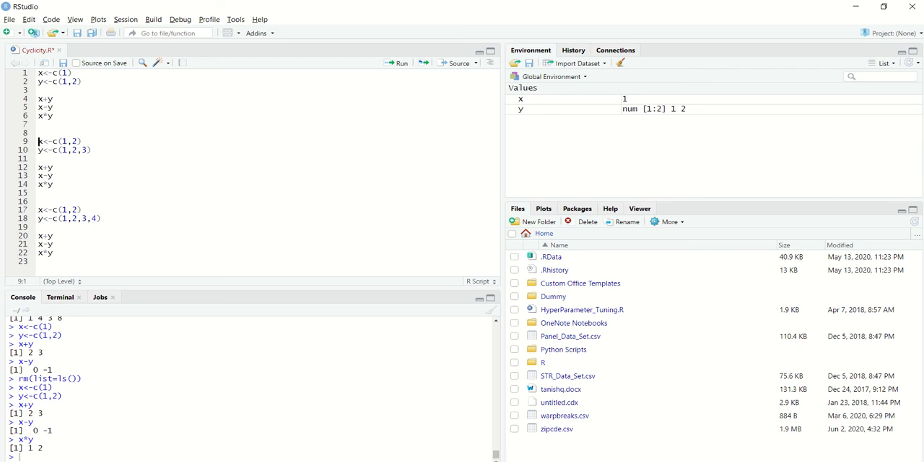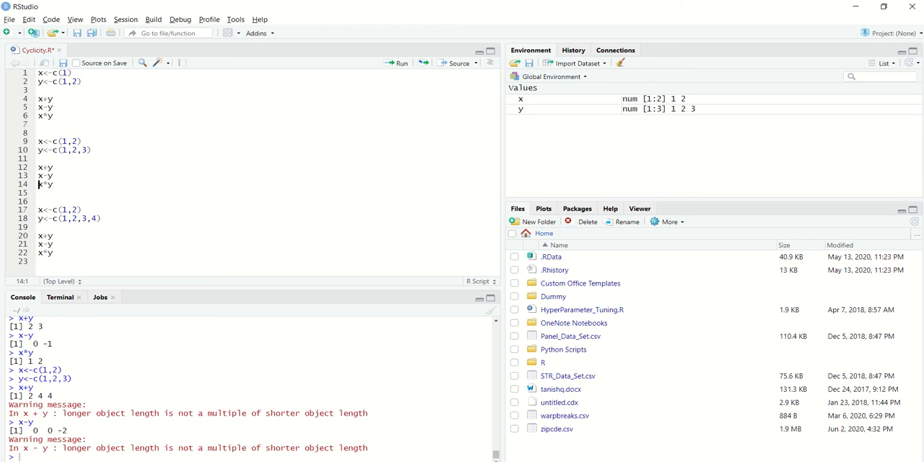Let's take a vector of larger size. Let's say I'm taking x as 1 and 2 and y as 1, 2 and 3. If I do x plus y, the result will be 2, 4 and 3 plus 1, which will be 4. So it will be equal to 2, 4, 4, and we are getting a warning message that longer object length is not a multiple of shorter object length, which is quite evident and we can also see it. If I do x minus y, it will be equal to 0, 0 and 1 minus 3, which will be equal to minus 2. So 0, 0, minus 2. If we do multiplication, it will be equal to 1, 4 and 3.